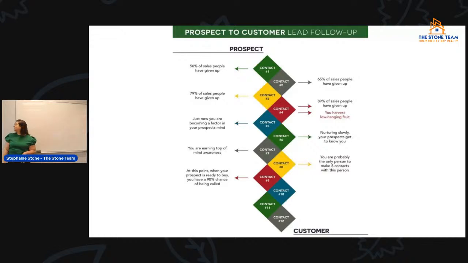Contact 8, you're probably the only one to hit it. So we're probably talking maybe 2-3% of salespeople, including real estate agents, are making it this far. Contact number 9, 90% chance of converting. Not until contact number 9. 90% of deals close between contact number 8 and number 12.